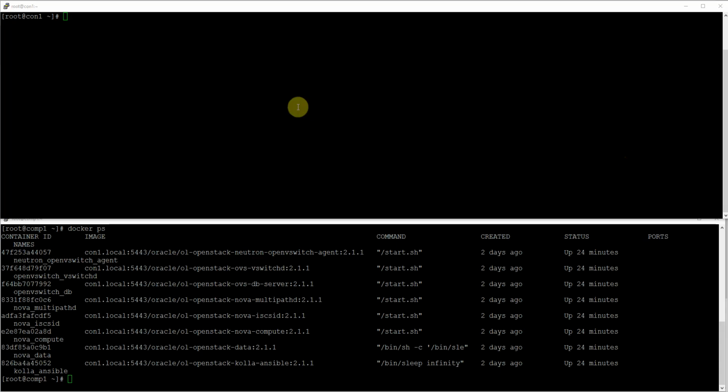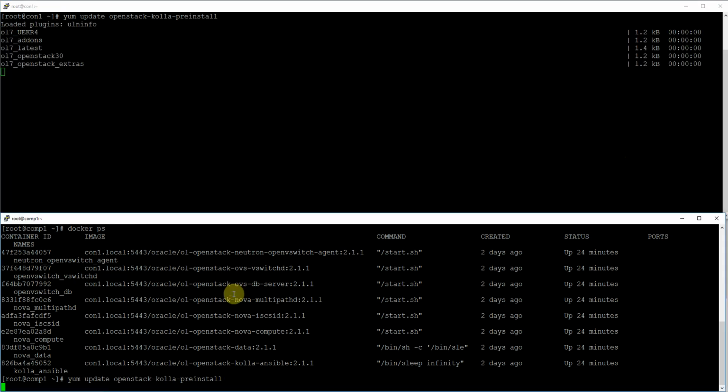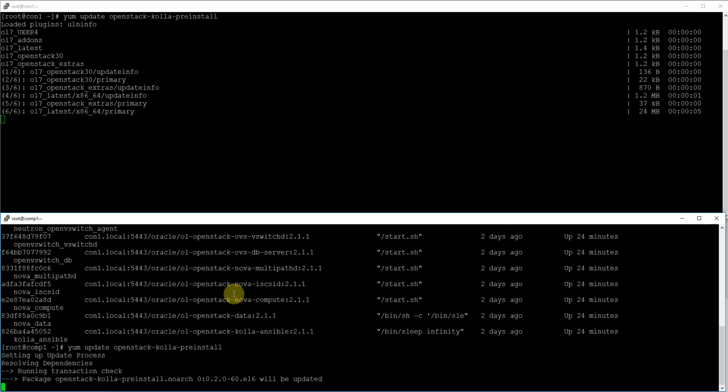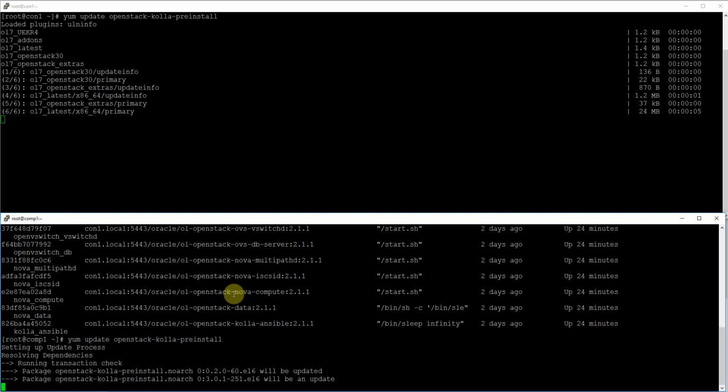Okay, so we will continue now with the installation of the packages. We will update the pre-install package, which by dependency will also update all other Cola packages, plus all the Docker engine will be updated from a version 1.10 necessary for OpenStack 2.1 to the version 1.12 necessary for OpenStack 3.0.